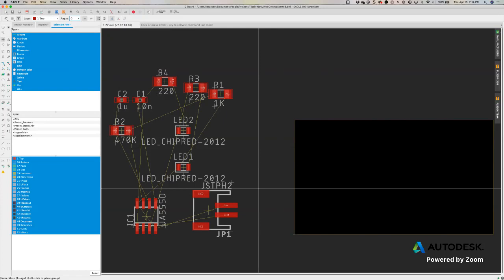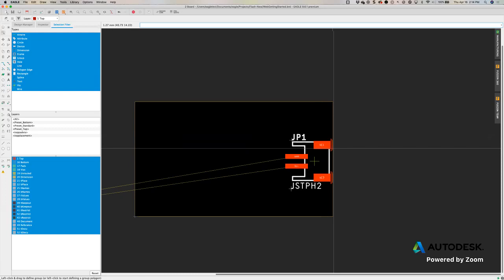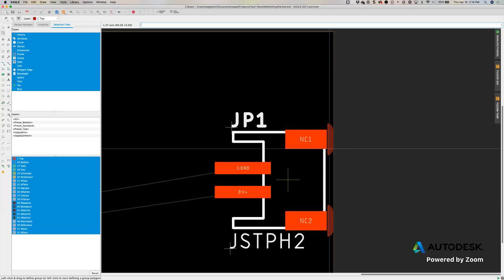Okay. Let's put this over here on the edge of the board. Now notice that as soon as I got too close to the edge of the board, I got these hatch marks here. That's just indicating that I have what's called a DRC violation. Just letting me know that I got too close according to the parameters, the criteria that I have set up for this board to make it manufacturable.